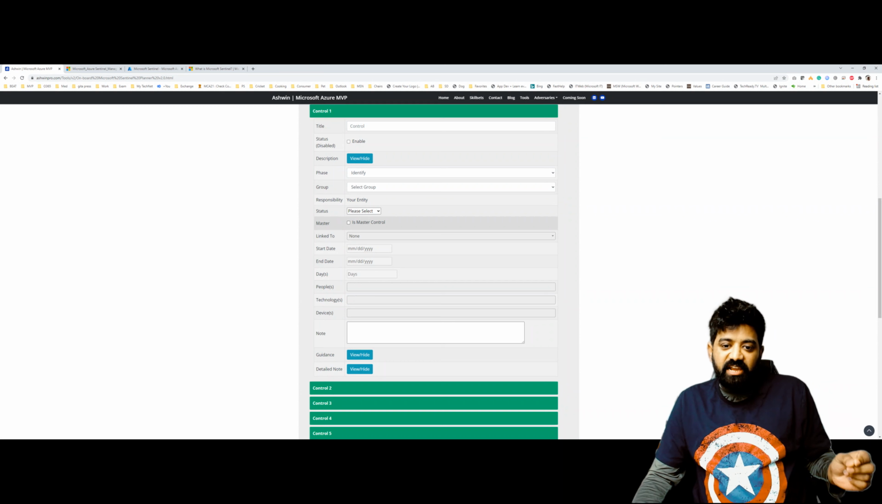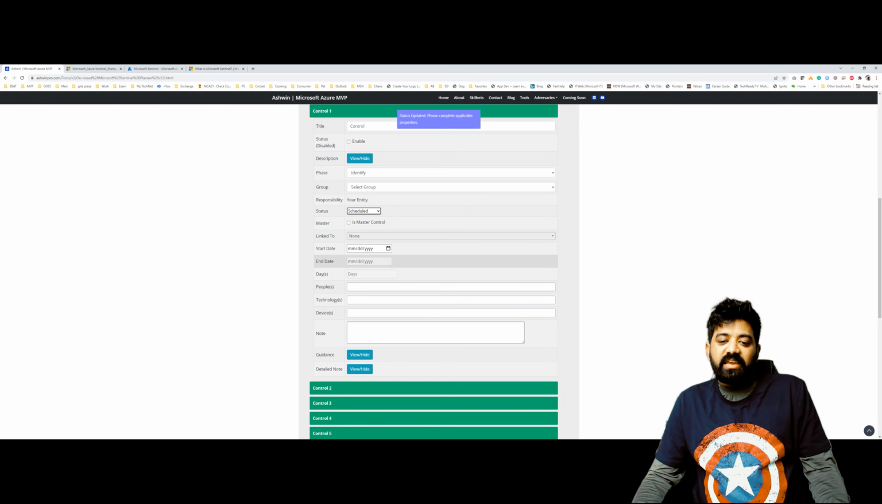So whenever you change the status of the master control, it automatically updates on all of the linked controls. And then you can schedule it. You put in a date, and it automatically calculates the days. Now this is what I said.